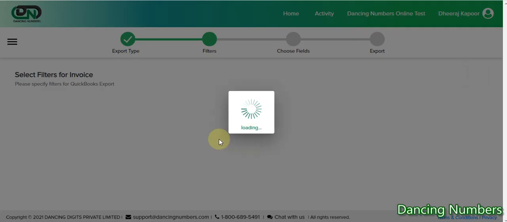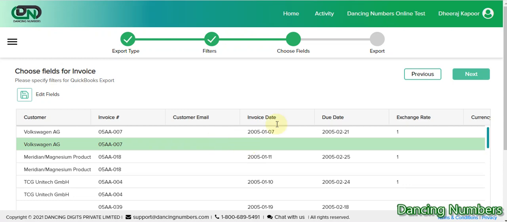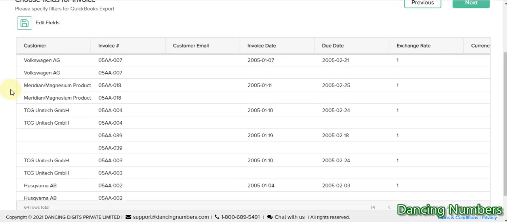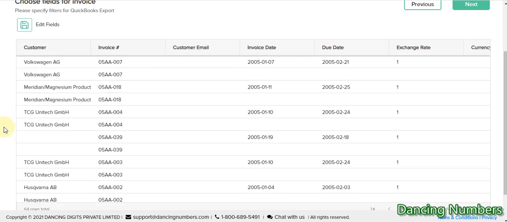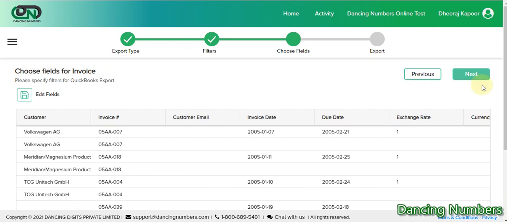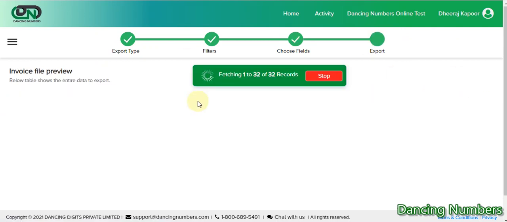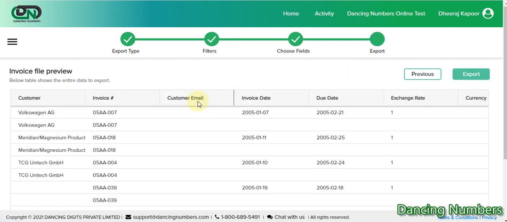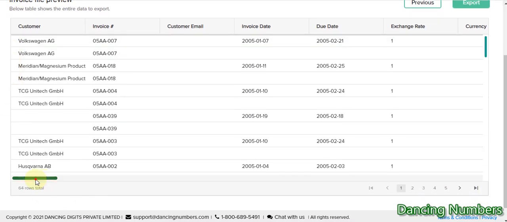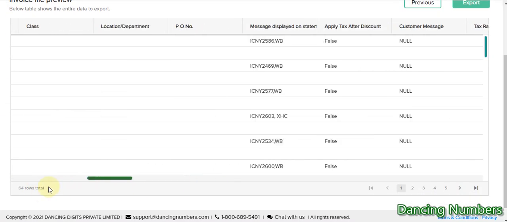Once again, depending on how much information that you're trying to export, it may take some time to fetch that information or load that information from your QuickBooks account. Now, this is the preview, and this is how the information is going to be exported. Now we click next, and it will start fetching the information once again. See on the screen that this is the information that we have.